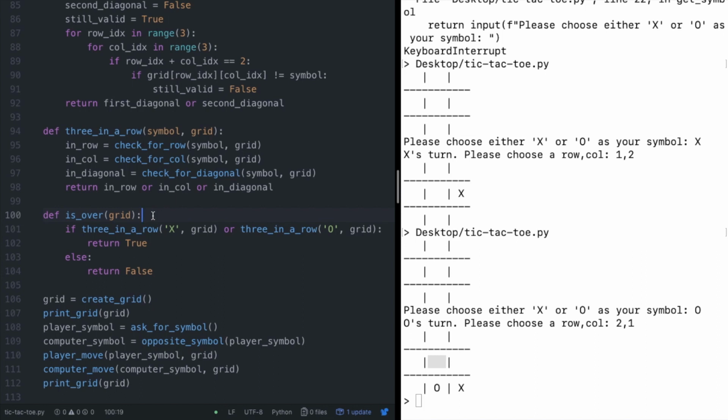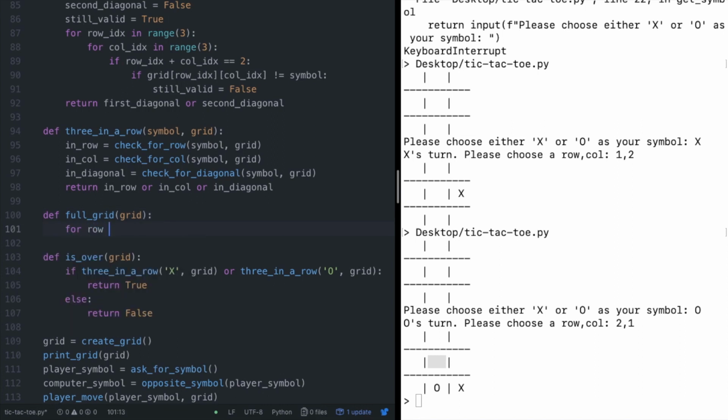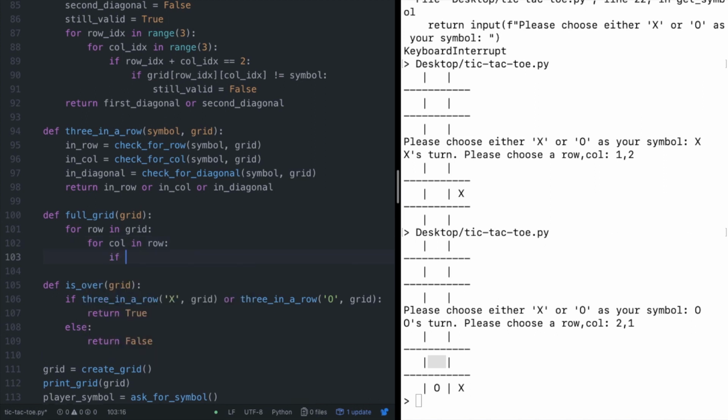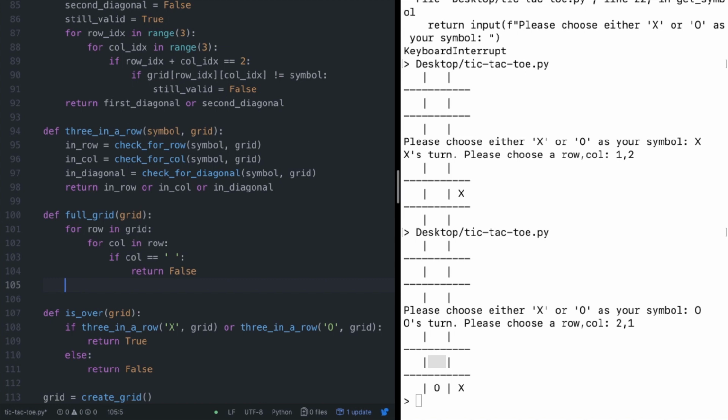And we actually want something else in this is over function, and that is to check for a stalemate. When the grid is full but no one won, the game is actually over because there's nothing else anyone can do. So let's create another method called fullGrid that will check if the grid is full. And this is pretty simple. We can just go through the rows, and in each row go through the columns, and if the column is our empty placeholder, then we know the grid is not full, so we can return false. If we've gone through all that and we haven't returned false, we can return true.